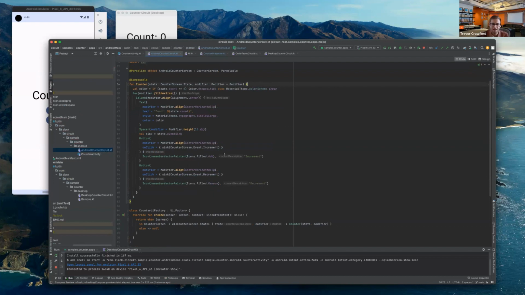But I think that testing ends up being easier because of this, because you don't have to create a fake view model. If you want to test any of your UIs, you can just pass a state object, instantiate that, and that's really all you need to test any UI or create any previews. So that's probably the big conceptual difference.